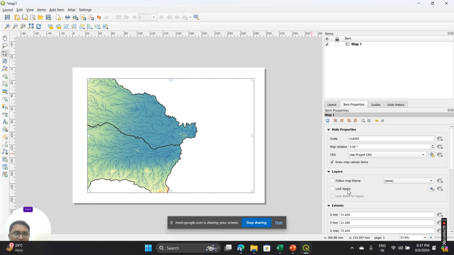Sorry, I cannot see where you're clicking for lock layer. Where is it? It's on the right hand side, over here. If you have clicked this map button, or if it is selected, whatever data you have added, if it is not selected, you can click on this map 1 on the right hand side. Then you have this item property and that lock layer option. Basically it will lock your layer. Lock your layer means whatever is there on the QGIS screen now, it will not change anything afterward. It will show whatever is there on QGIS.